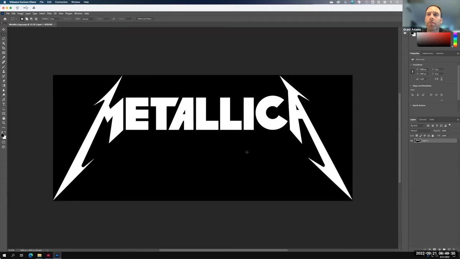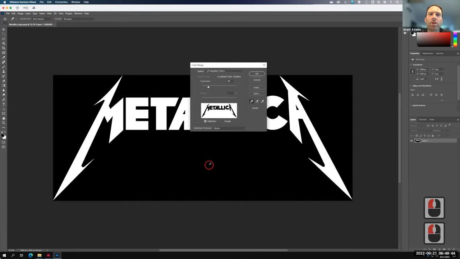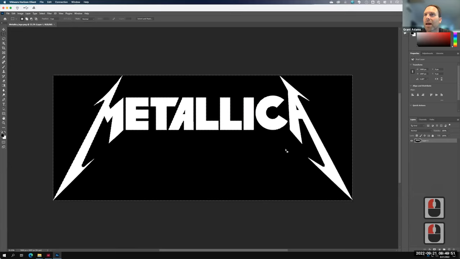We previously worked on isolating an image, so we can do the same thing. I could come in here and select the background. I'm going to do that with Select and then Color Range. Because it's black and white, it's really easy to pick just the black background. So I sample the black background, I say okay, and it basically highlights the black background for me.